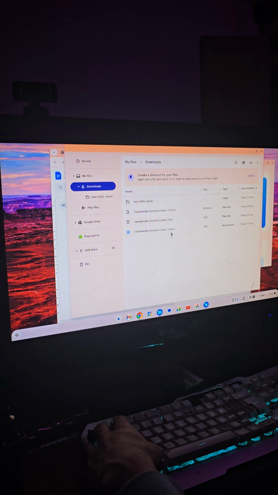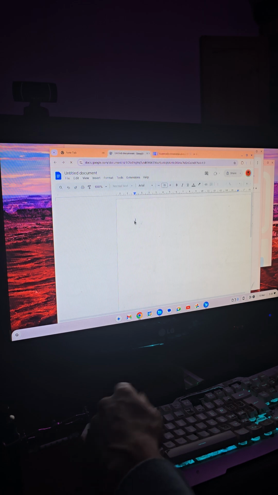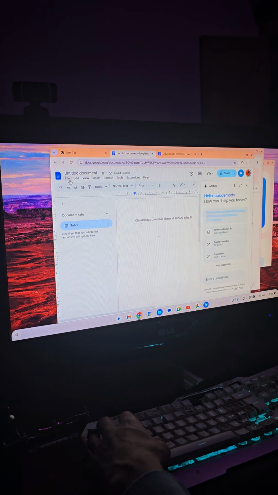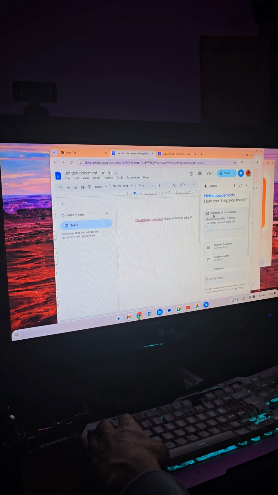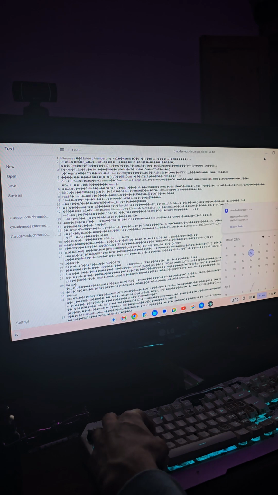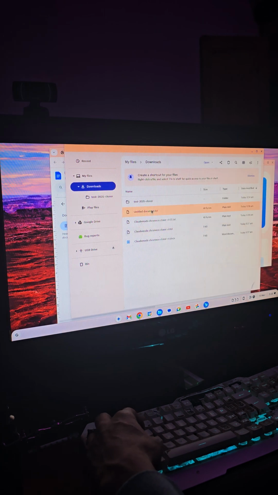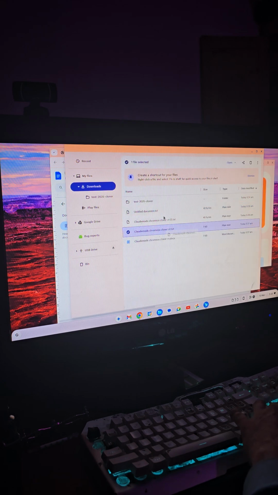Because Google Docs supports this type of file, but then if we download it as a text file, wrong file. This is just mesmerizing. Here we go. Yes. So we want to delete this.